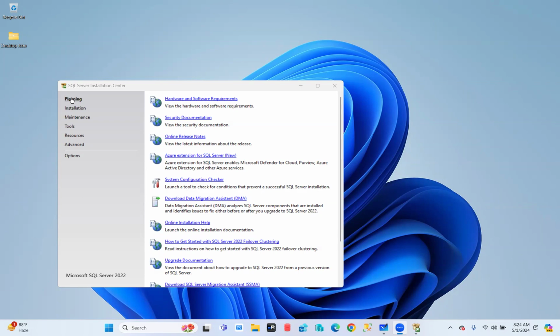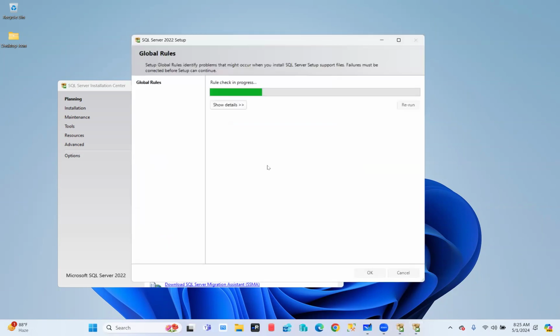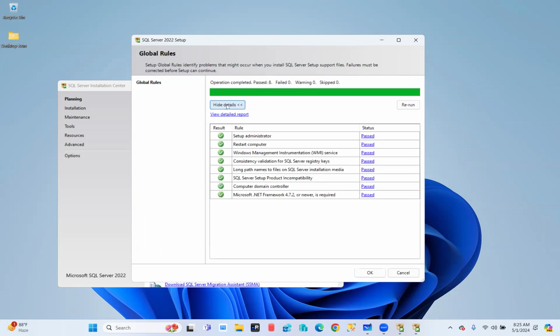Out of this, under planning, you can click on system configuration checker. Before you go to the installation, you want to check whether your system is compatible or not. Currently it has checked 8 rules and everything is passed, sir. If you click on show details, it will check the .NET framework, computer domain controller, setup administrator, restart computer, Windows Management Instrumentation WMI errors, and verify whether all are passed or not. If it is passed, well and good, sir.